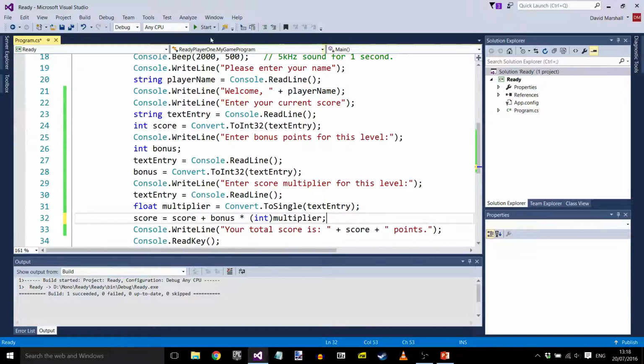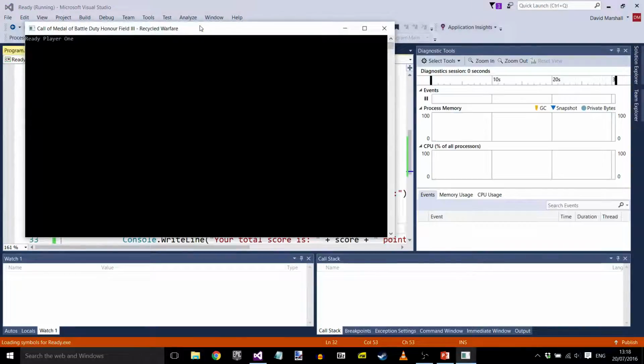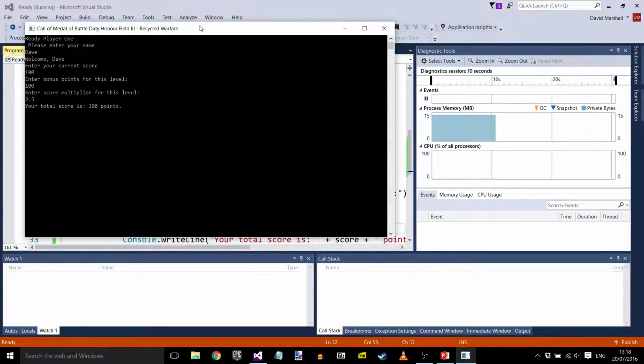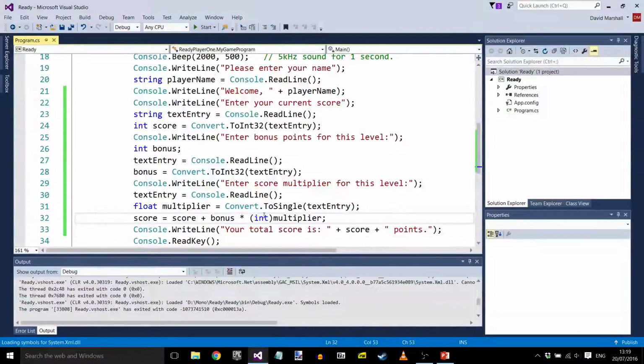So to demonstrate, let's do it the first way, the not so good way. We run it. Current score is 100, bonus points another 100, and the multiplier 2.5. So 2.5 times 100 should be 250. Add that onto 100, we should get 350, but it's dropped that 0.5. So our bonus was 200 onto 100, which gives us 300. That's why that's wrong.